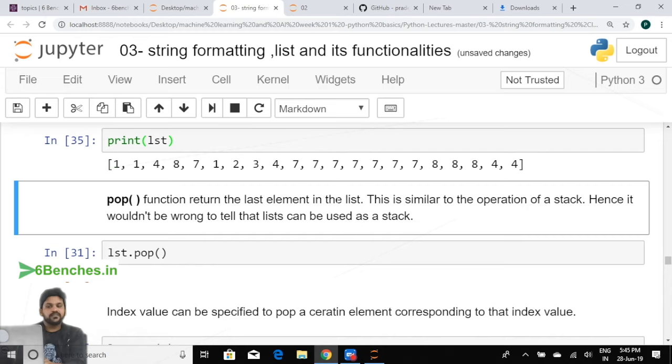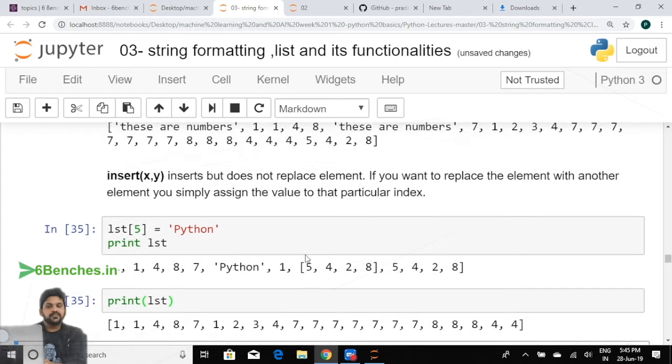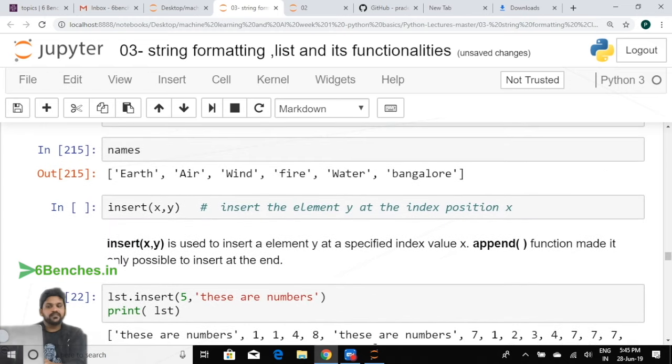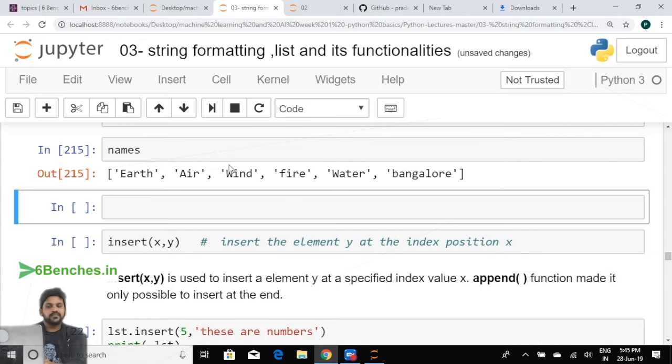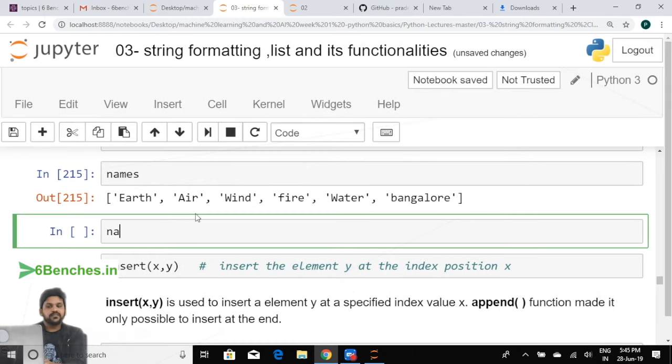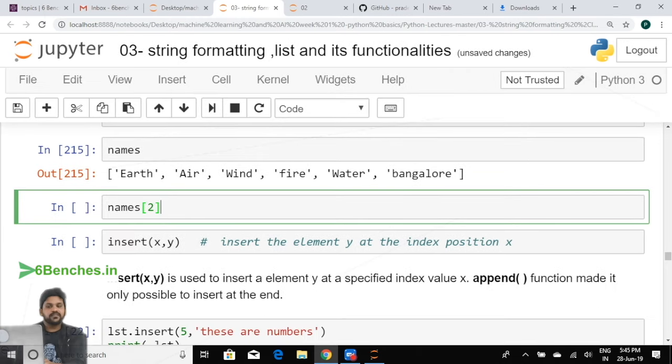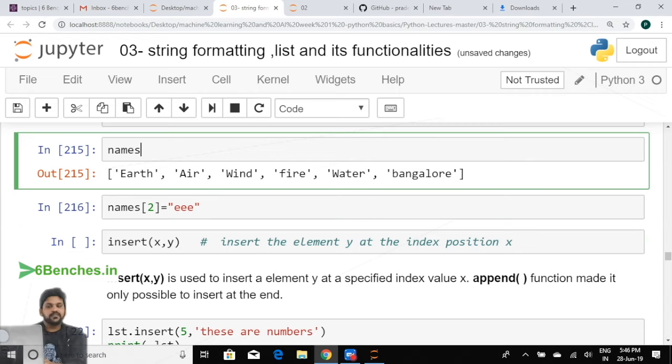Like the previous example, we can override names. You want to override which element? The third element, so I just have to do names[2] equals whatever you give. So that will replace your element with that.